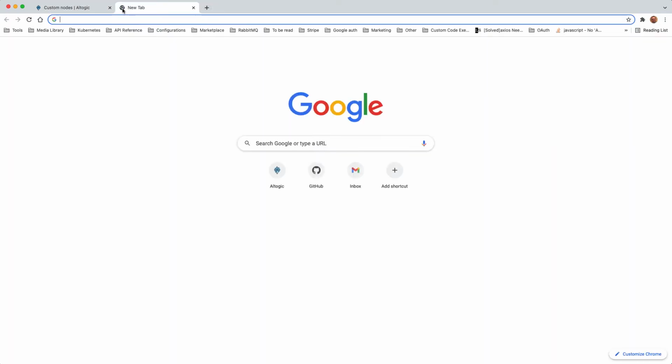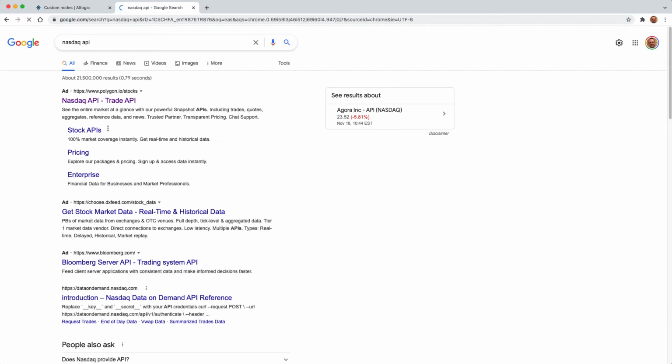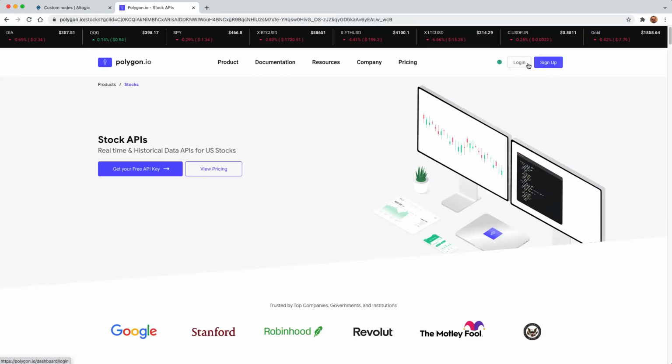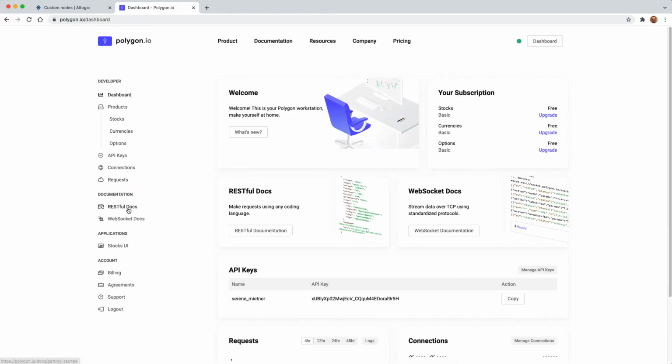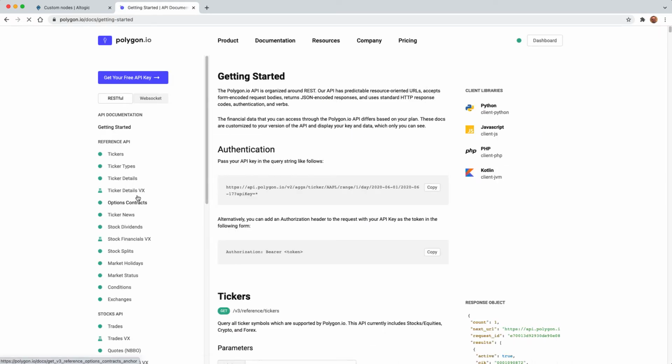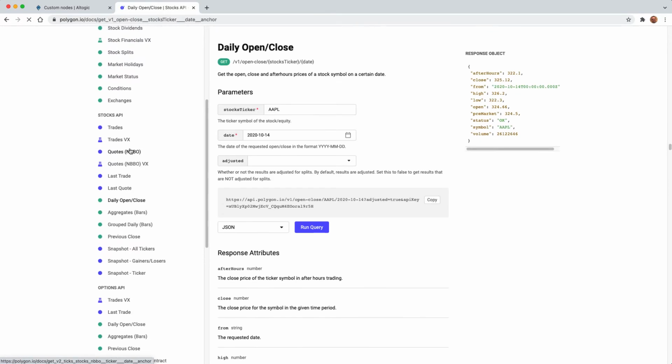Okay, let's go to the API. Actually the API that we used for that purpose was this Nasdaq API. If we go to the login part, this is my login. I think it's loading. Yeah, that's fine. Then the RESTful documentation. The API that we are calling is this one, daily open close, which returns the price for a particular stock at a particular date. As a response it returns back to us this sample. This is a single JSON object.